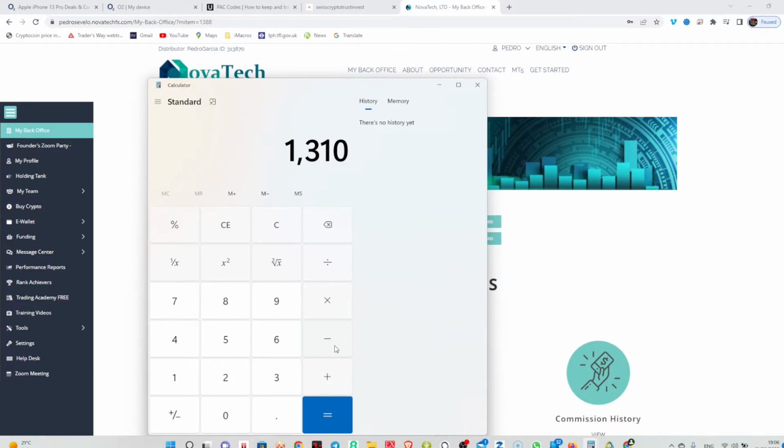So times 2.62%, and if you go equal, yeah, so 34.32 basically they paid me, which is 2.62% they paid me that week.